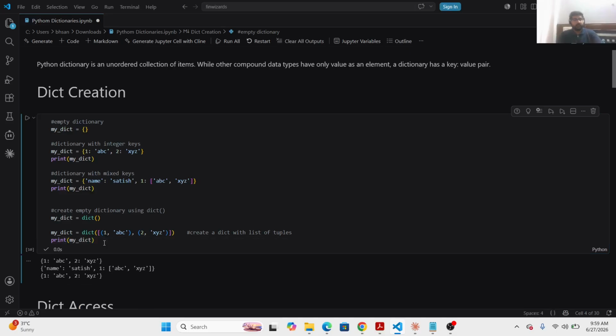If I run this cell, you will be able to see the dictionary with integer keys where both the keys are integers 1 and 2. The second dictionary where one of the keys is a string and the second key is an integer. So multiple data types of keys can also be used to create a dictionary.